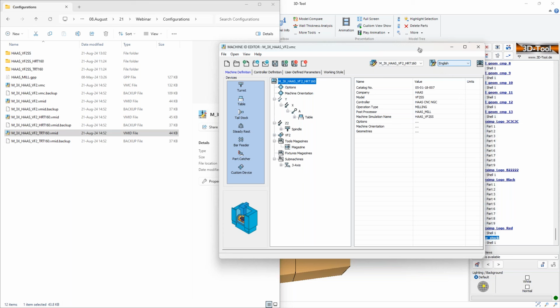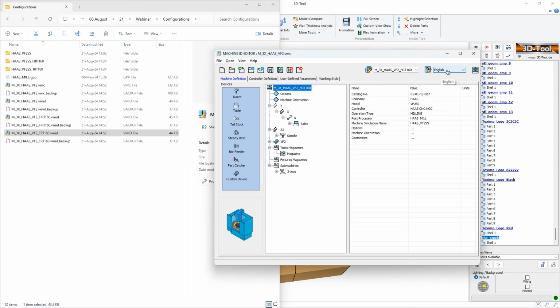Now let's play with it so you can see a little bit what it's all about. Over here I do have English. So let's switch to German, for instance.